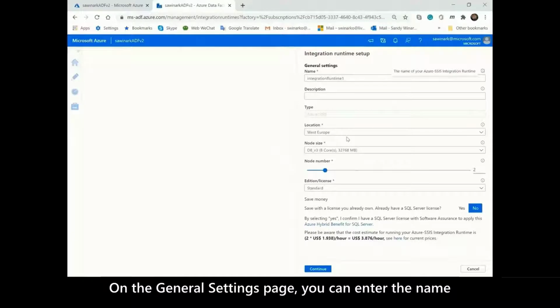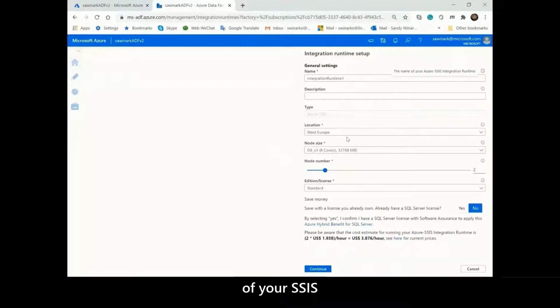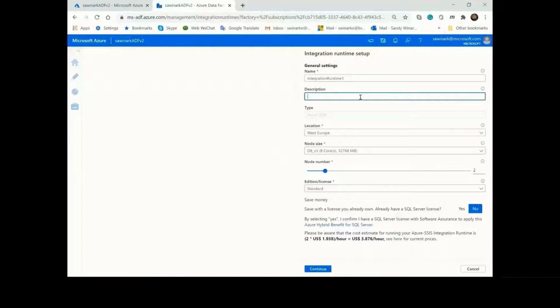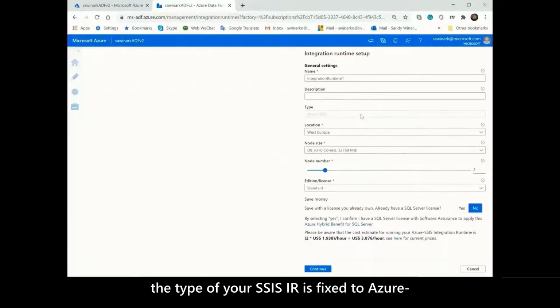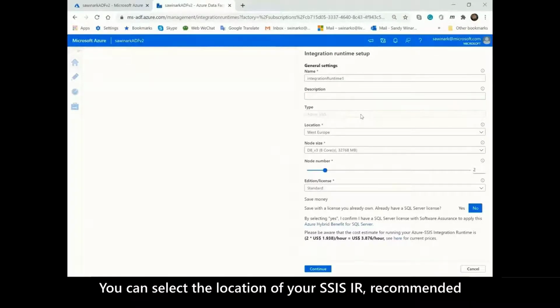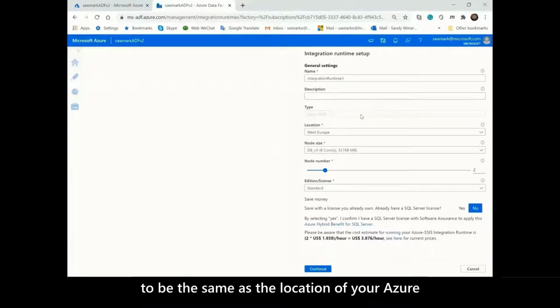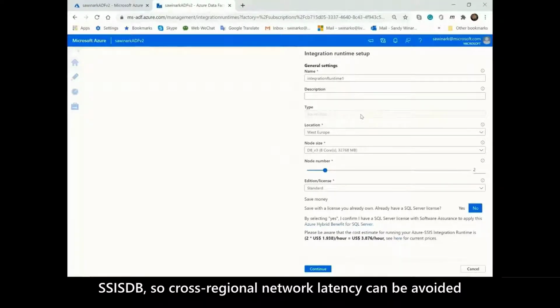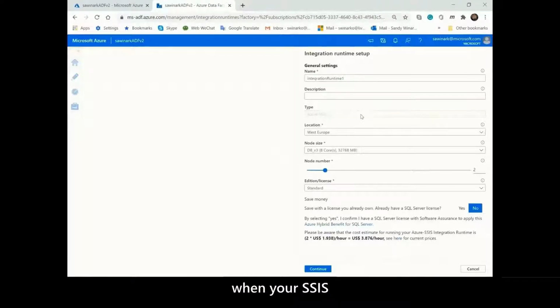On the General Settings page, you can enter the name of your SSIS IR. You can enter the description of your SSIS IR. The type of your SSIS IR is fixed to Azure SSIS. You can select the location of your SSIS IR, recommended to be the same as the location of your Azure SQL Database server or managed instance that hosts SSIS catalog or SSIS DB, so cross-regional network latency can be avoided when your SSIS IR writes package execution logs into SSIS DB.